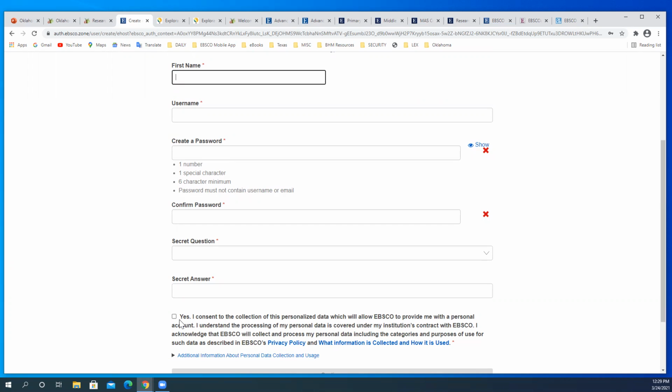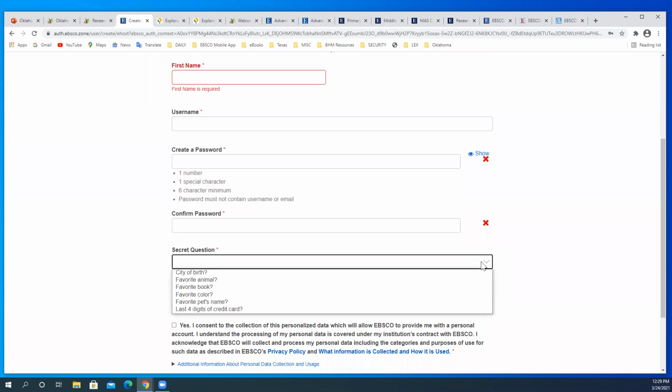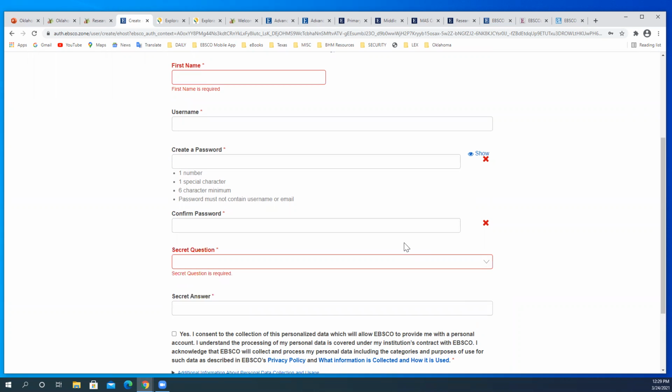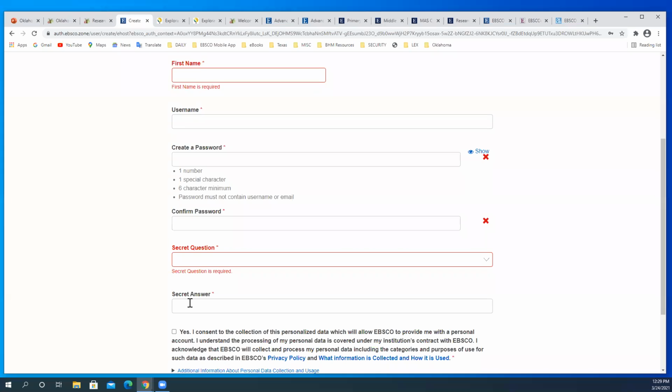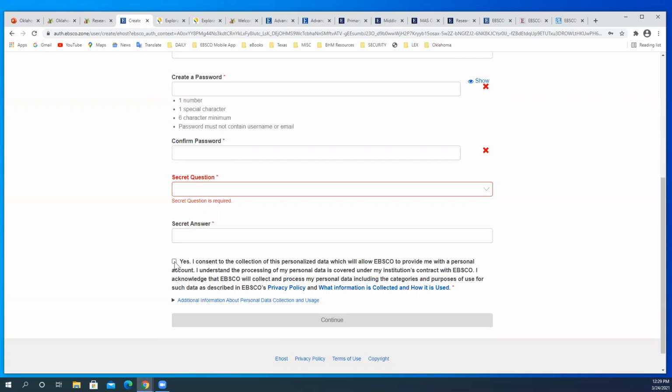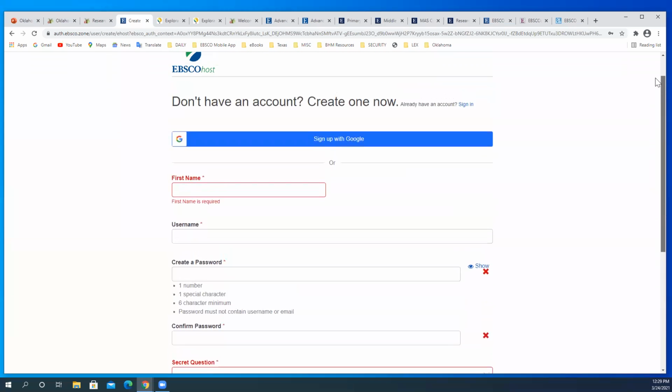So in lieu of that, we provide a secret question that a user chooses, and then they provide the secret answer. They will click the privacy policy legalese here, and then they click continue to create their account. And so that's how students create an account. COPPA compliant, does not require an email address.